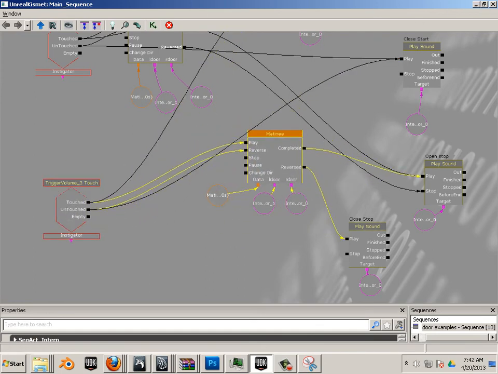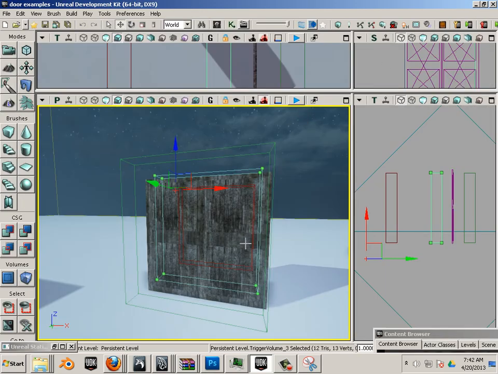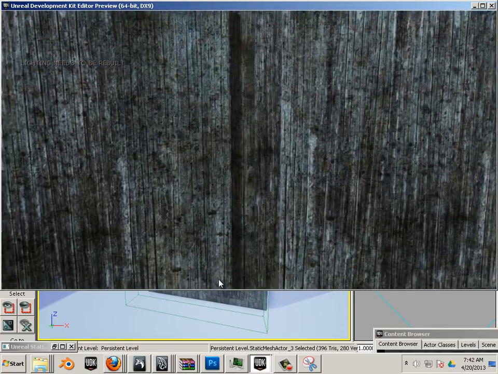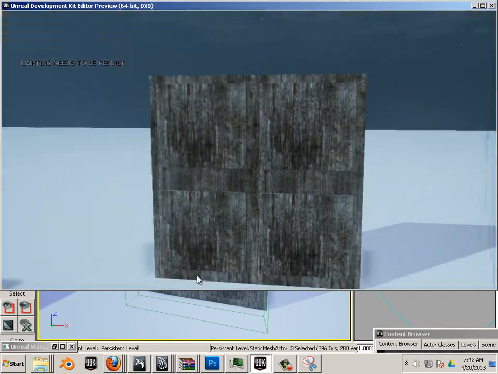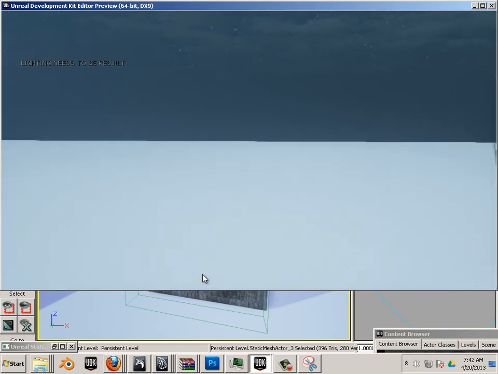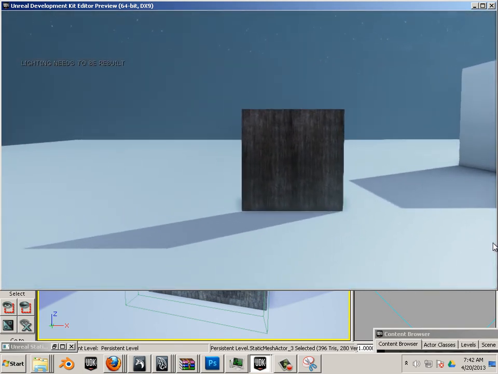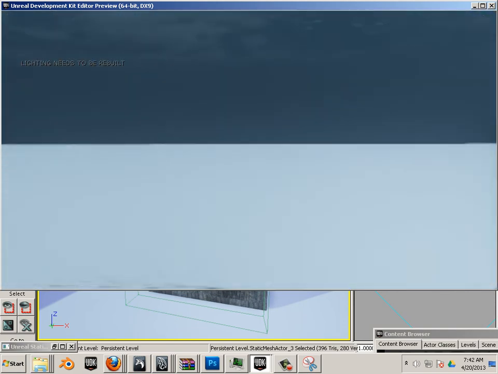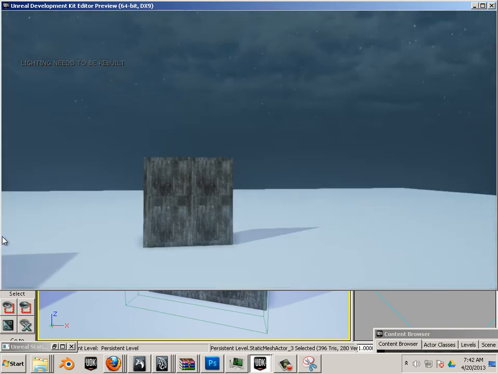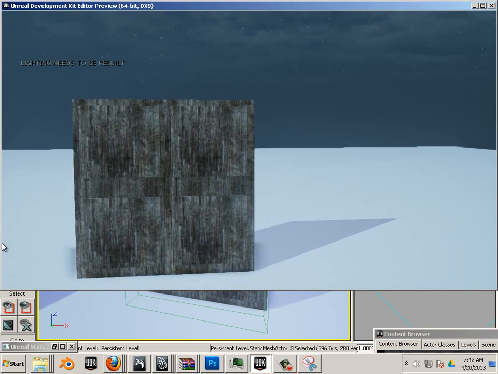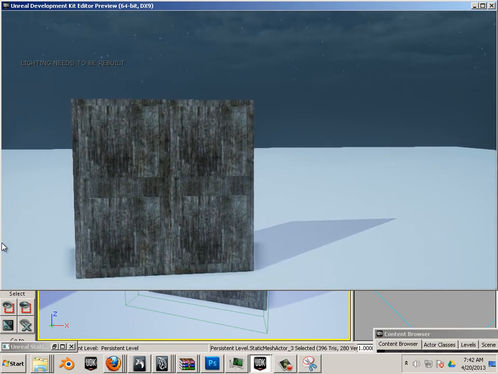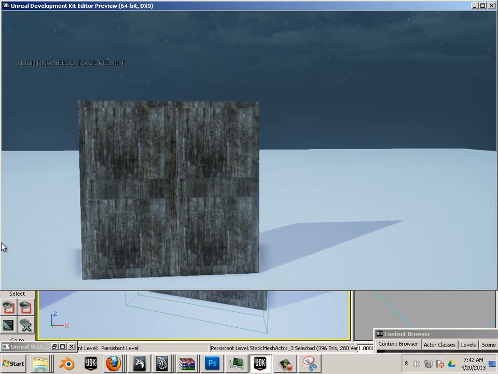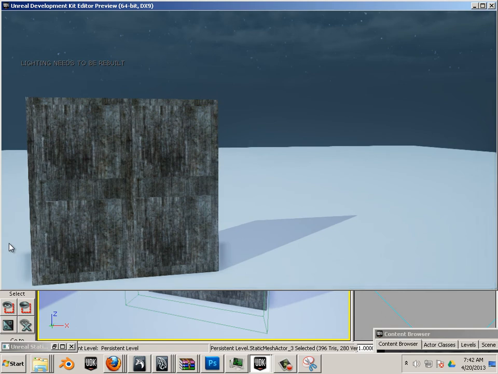Alright, so now let's play that, make sure it works. Right click, play from here. Perfect. Alright, so there is how you add sound to a double dual door, and how you add sound to a single dual door, or a single door too if you just used it once in Matinee. I hope you enjoyed.